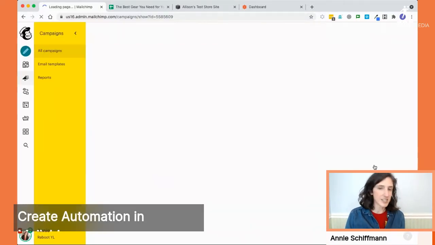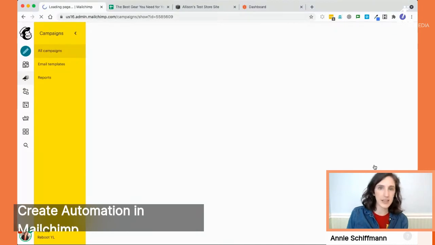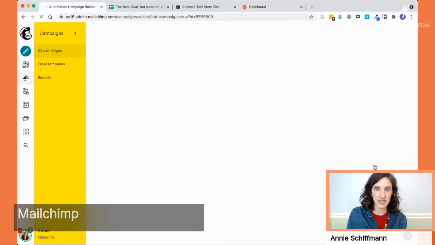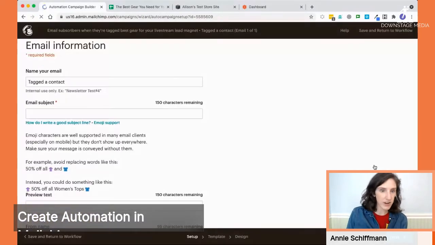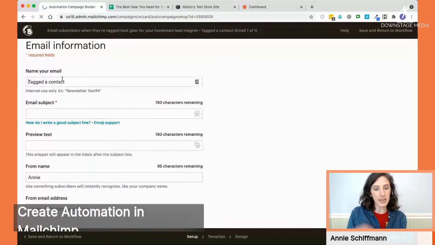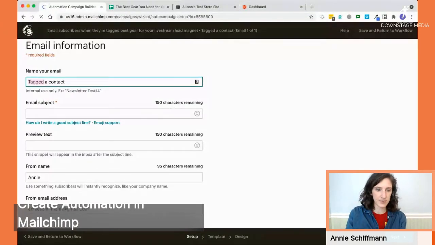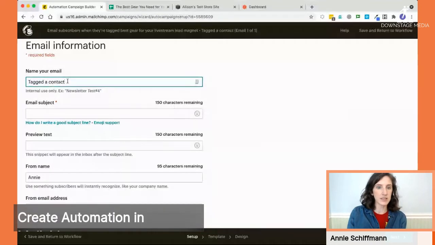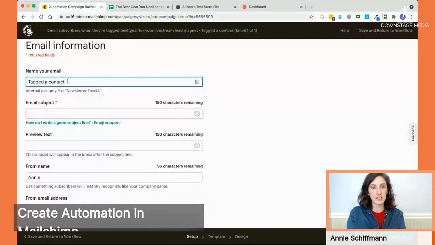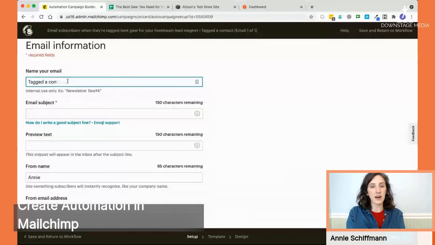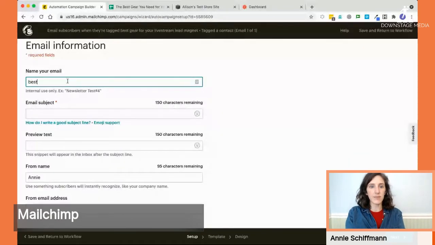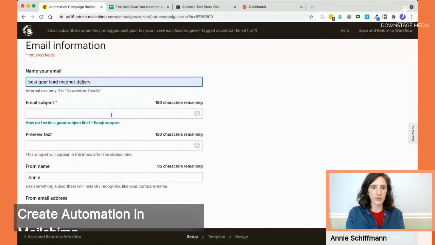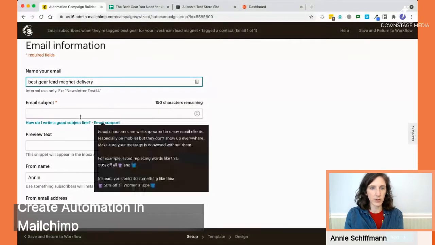Now, again, I just said I would give you the exact wording that you would need, the preview text, the title, all of that kind of stuff. For now, I'm going to keep it very, very simple. So the name of the email is tagged a contact. I actually would say Best gear lead magnet delivery. Why does that word look so wrong?